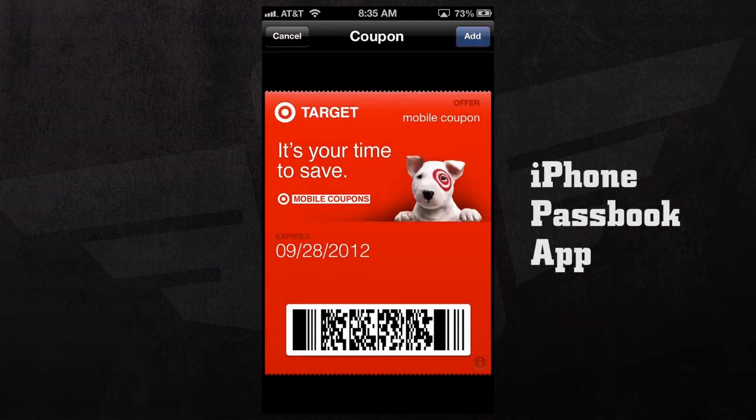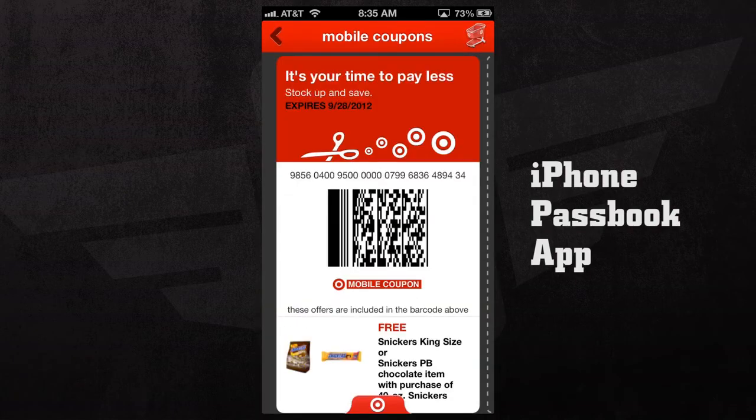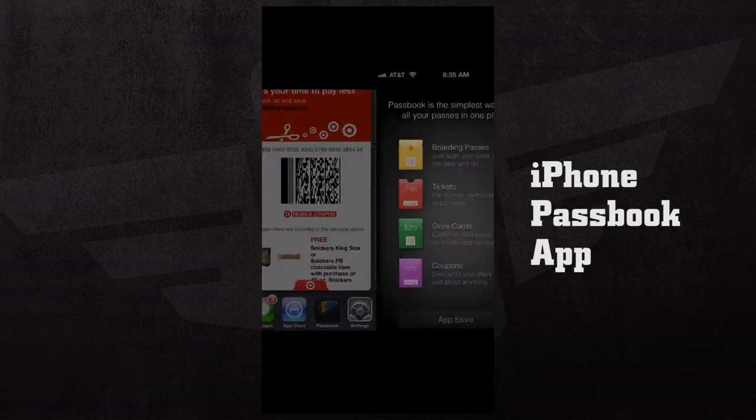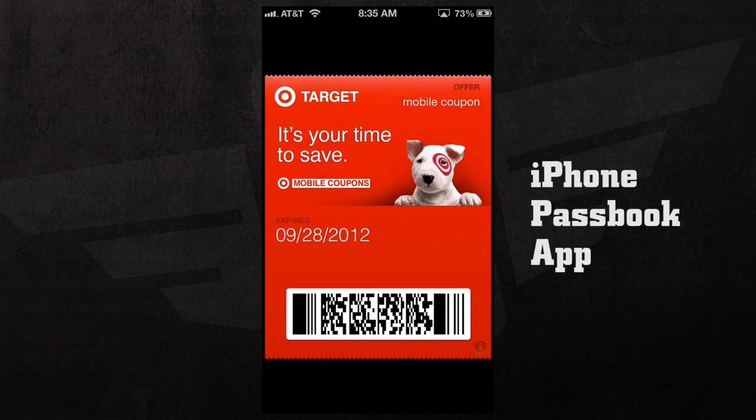When we're ready to, all we have to do is press Add, and the coupon will be added to our Passbook. And if we open our Passbook, we can now see that our Target coupon has been added, and we can start using this coupon with our Passbook.